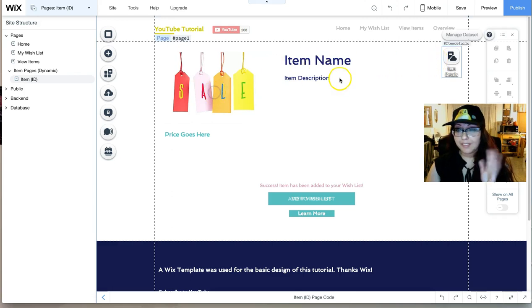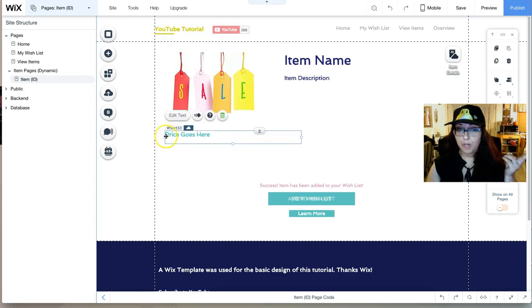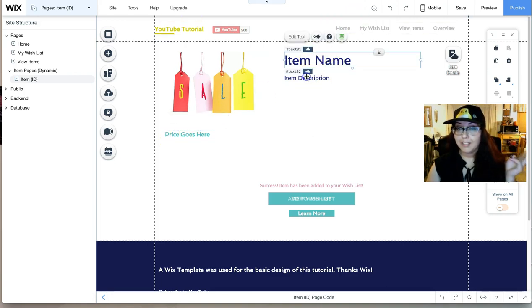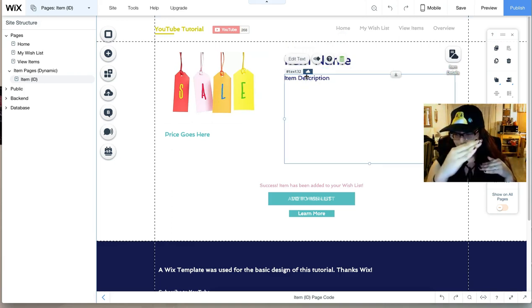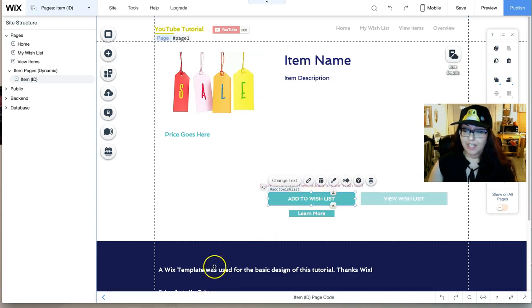The 5 elements are this image. I added an image for my image field, a text for my price, it says price goes here, another one for my name, another separate one for the description, make sure that they're separate. I added two buttons here. One is called View Wishlist and the other is called Add to Wishlist. Because in my code, supposedly, we'll see if it works, when you click a button, it hides one and the other one is visible. Well, I linked the Add to Wishlist to the actual code itself.